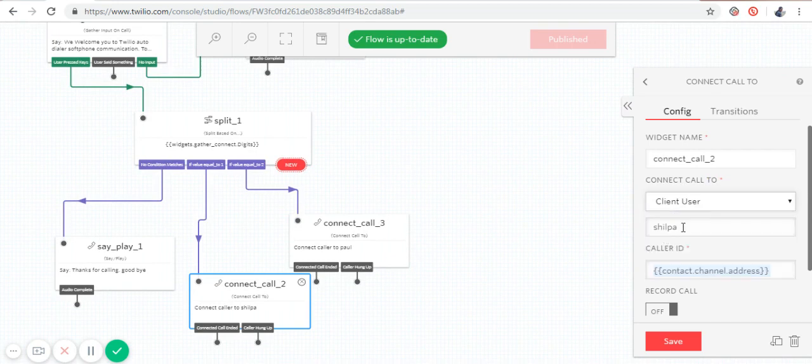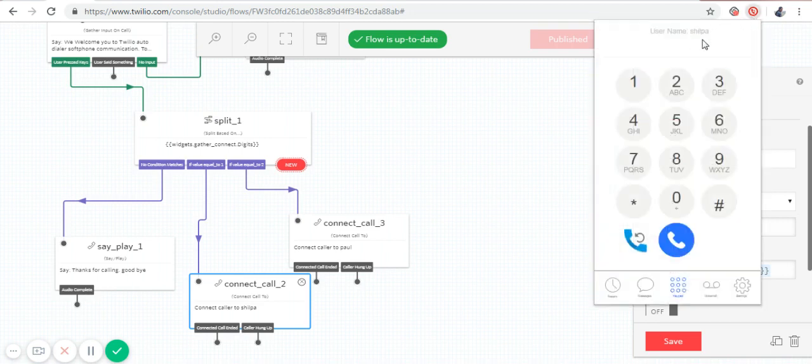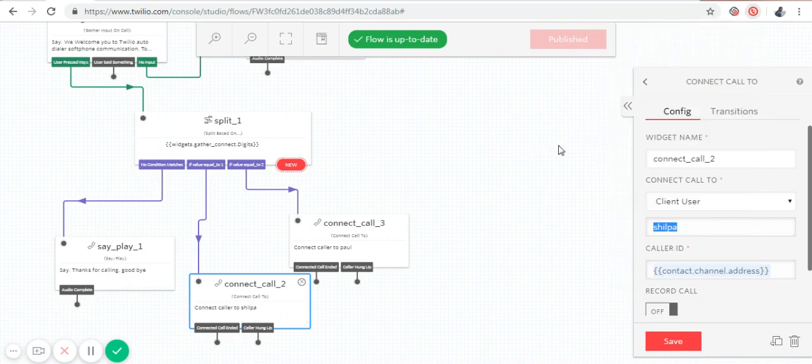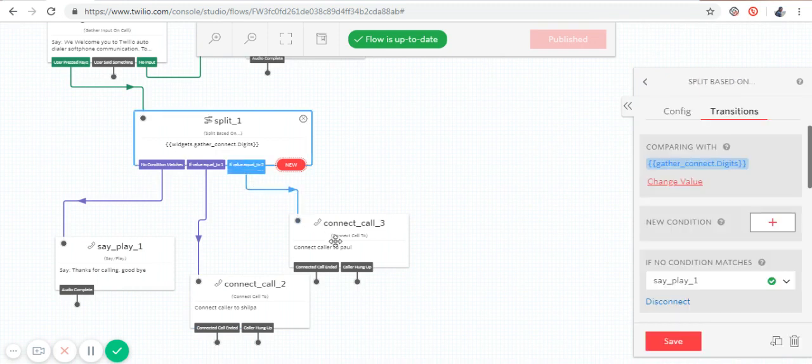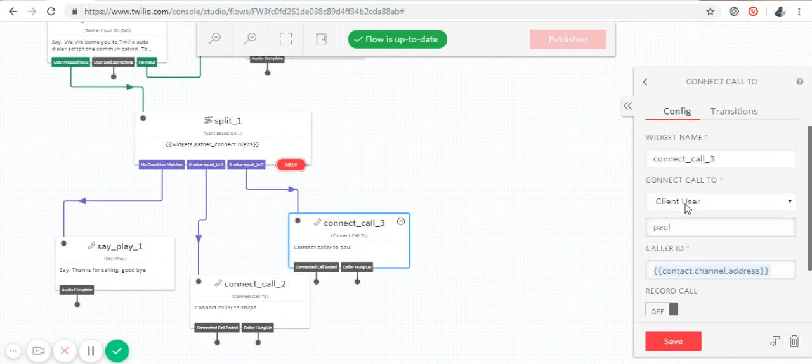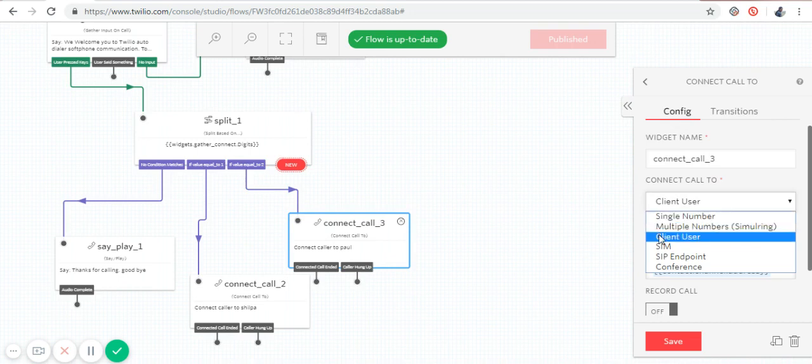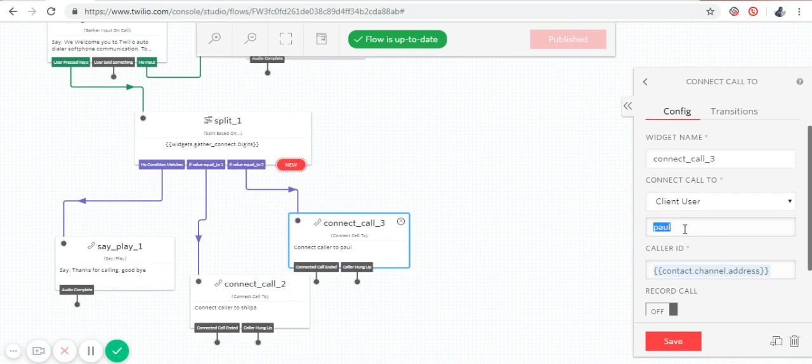Under Connect Call To, click Client User, and give your client name for the dialer. Here, we have given Shilpa as the client name, and that is what we have entered. Now, if the user presses 2, then we go to the Connect Call 3 widget, where again we select Client User, and now we enter the name Paul as the client name for the dialer.